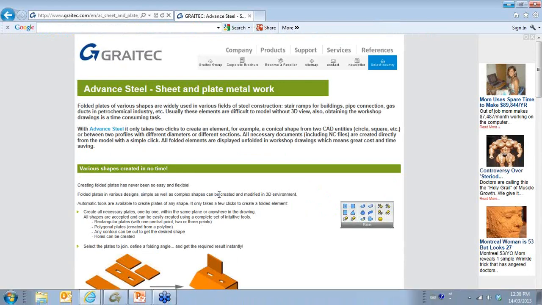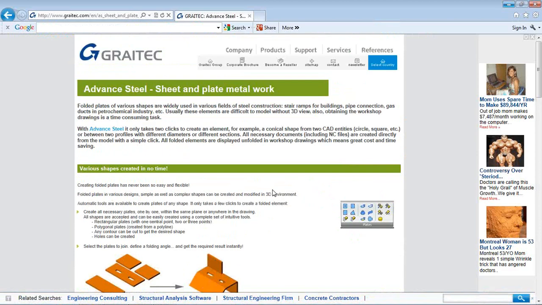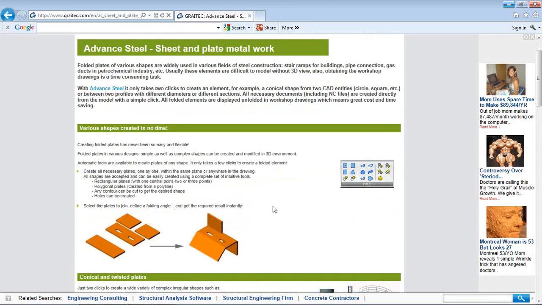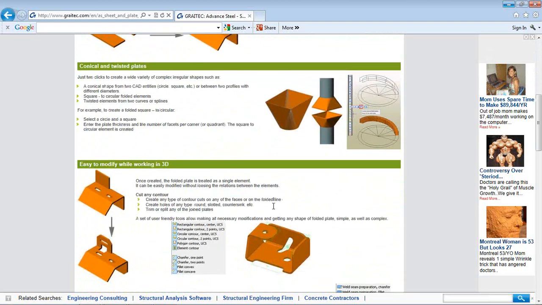So essentially we saw several functionalities on plate work and sheet metal. If you'd like to do a little bit more reading on the subject, you could log on to thegreattech.com. Right now we are broadcasting the web page where you can basically click on the Advanced Steel product and scroll down, and you'll find a page on Advanced Steel specifically for sheet metal and plate work.